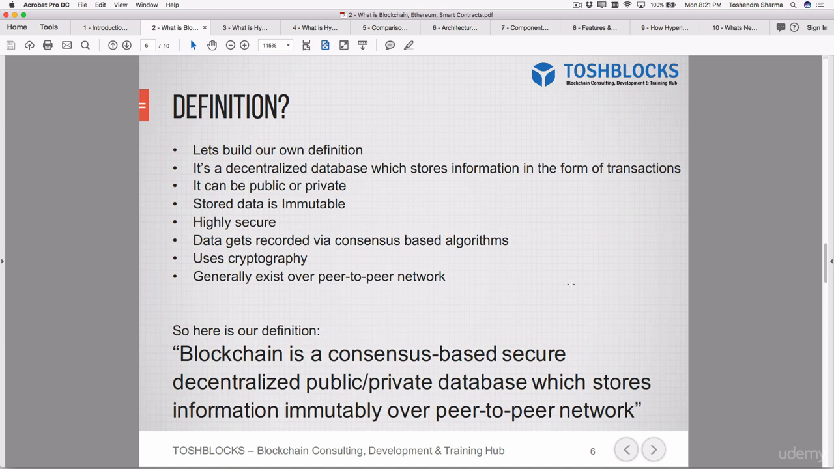Data gets recorded via consensus based algorithms, where multiple parties agree whether these particular records are right or not. It uses cryptography for signing the transactions, and it generally exists on a peer-to-peer network, though there can be a single node which is running the blockchain itself. So, blockchain is a consensus based, secure, decentralized, public or private database which stores information immutably over a peer to peer network.